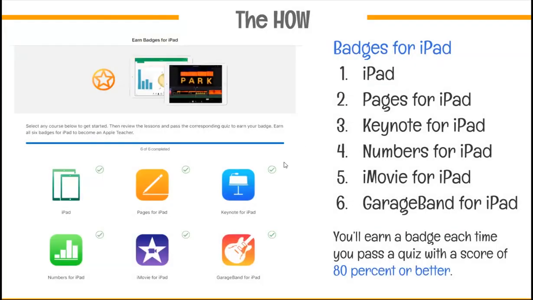The other route that you can go, which is the route that I took, was for the iPad, but notice it's basically the same apps: Pages, Keynote, Numbers, iMovie, GarageBand. They're the same, but the features just might be a little different because it's a different device. Okay, and again, you earn a badge every time you pass a quiz with a score of 80% or better.